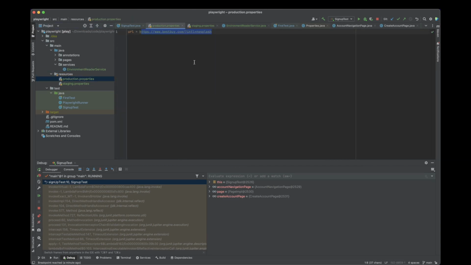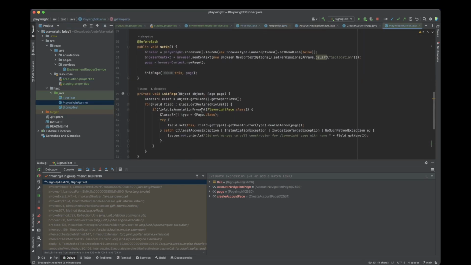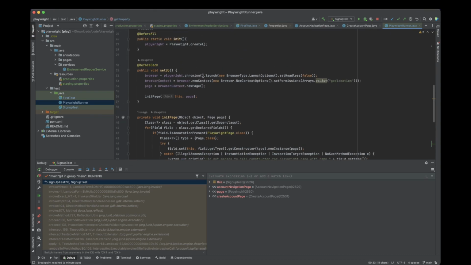So in the future, we can add multiple properties in our property files. We can, for example, say something like browser. And let's say I want to run Chrome or I want to run Firefox. And then I can implement custom logic around it, let's say in my Playwright runner. And instead of calling the Chromium from Playwright, I can call Firefox. And this is a way you can switch between browsers using your property files.